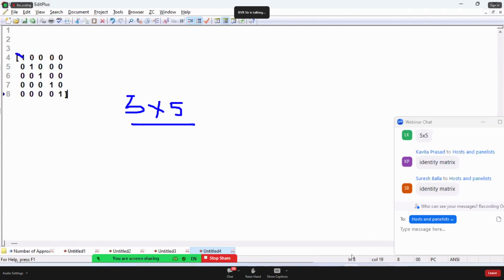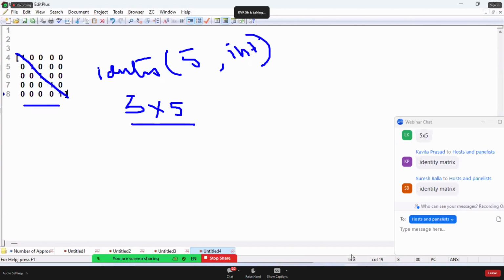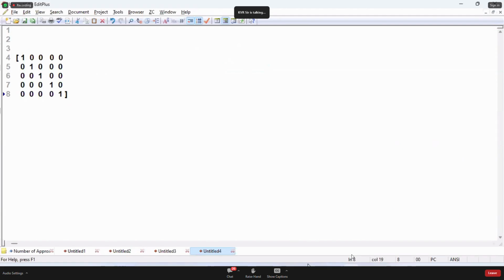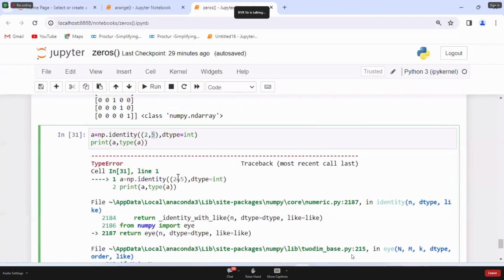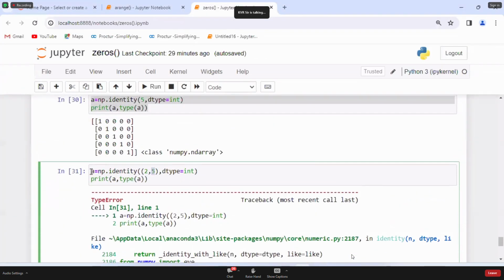These principal diagonal elements are by default built by using which function? Identity function. I will write 5, dtype is equal to int. If I write it, I am going to get this matrix. Now this identity matrix is by default forming like this. Observe it. Go to the coding part that you already did. This is going to be an error. This error I keep as it is here.